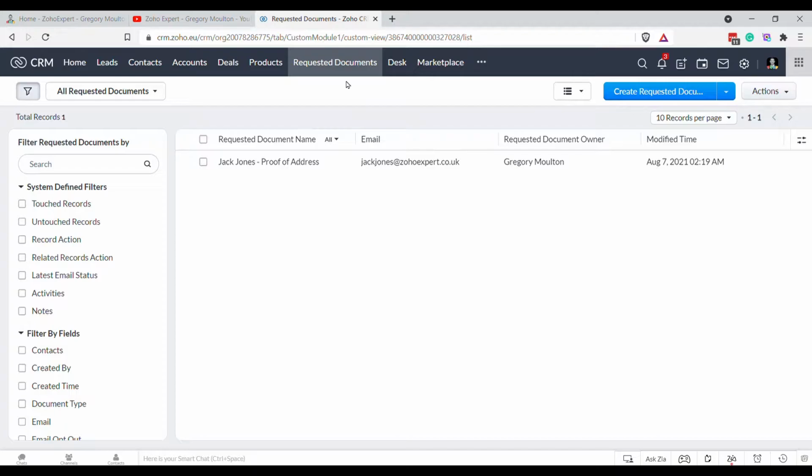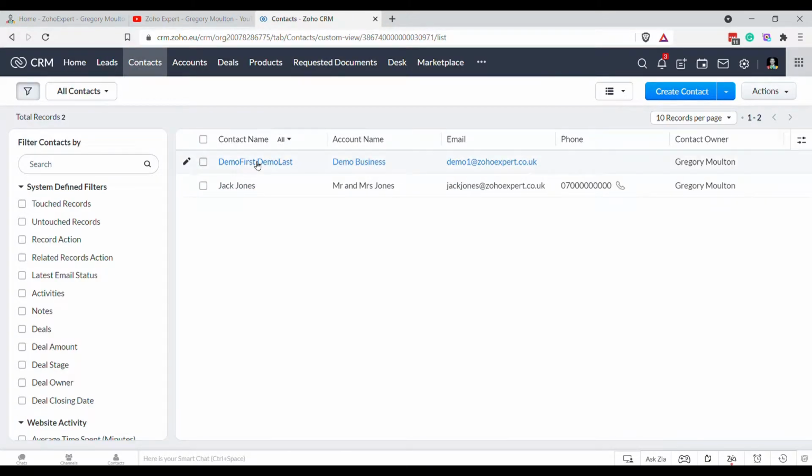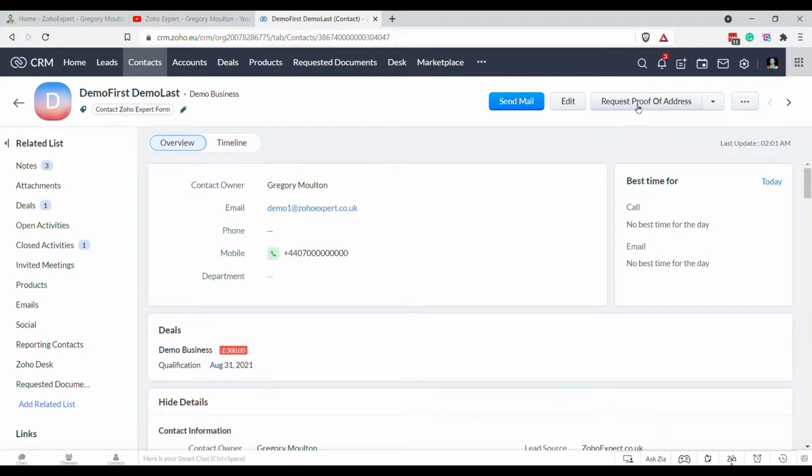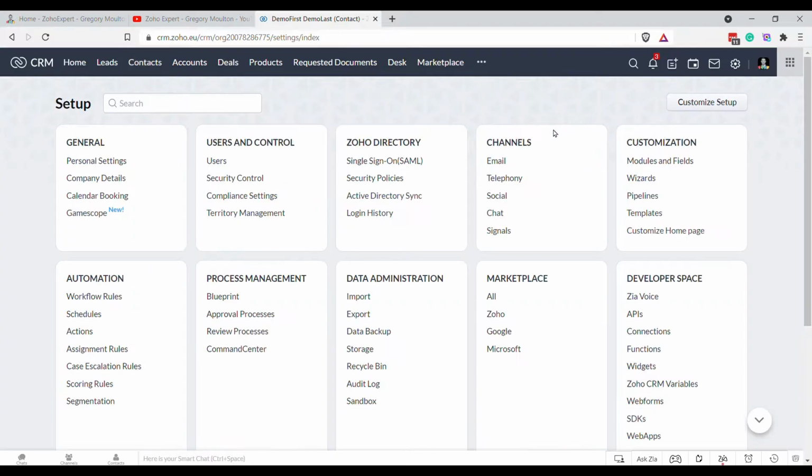Building on our previous videos, we now have this requested documents module. We can request documents from clients by going into the contact and then clicking the button here, which I've made for request proof of address. Now, this button can be duplicated and used for any other types of documents as well. So the first step is to show you quickly how to do that.